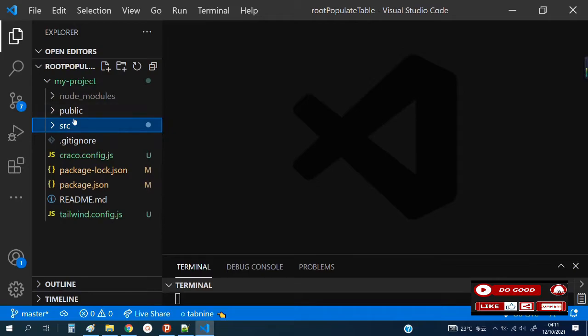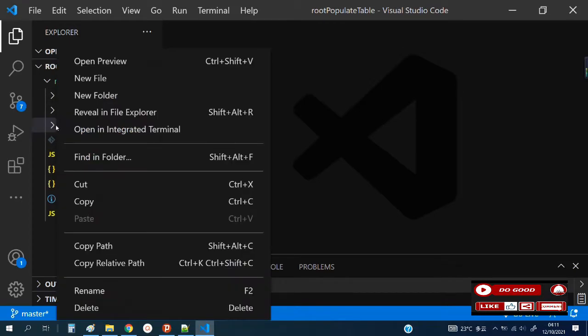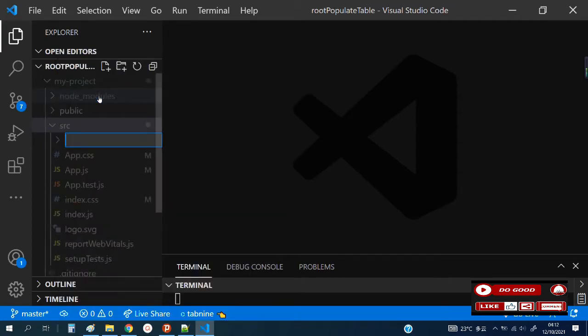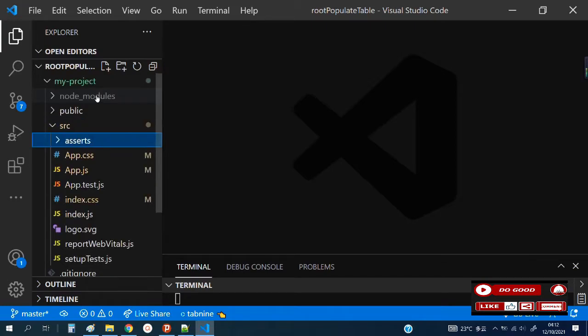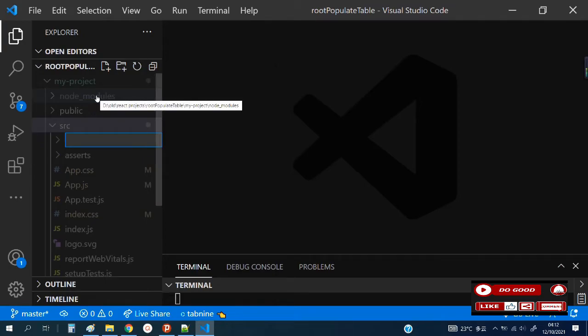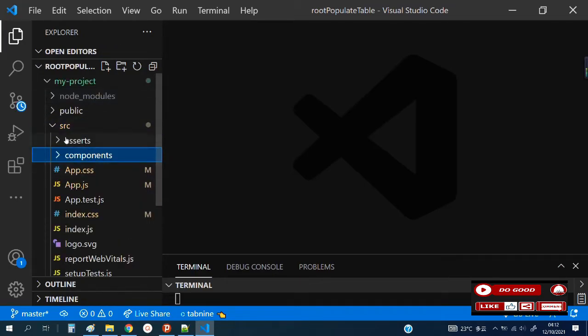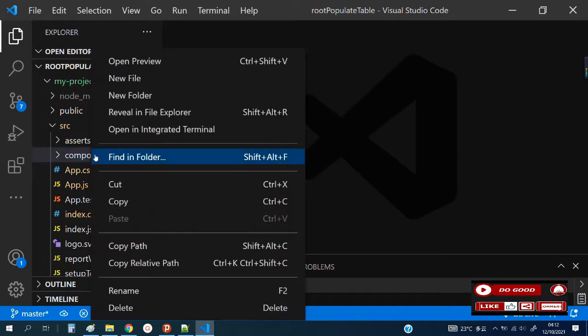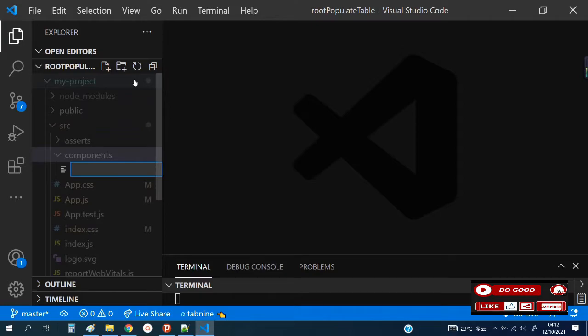Let's begin by creating two folders in our src folder. Let's call the first one assets and call the second one components. Now let's do the first one, assets. In this application we have no images or spinners, so leave it blank. We go to the next one and create a file and call it ToDoApp.js.